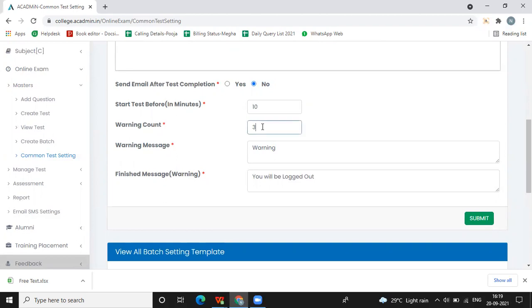Next is the warning count. If the student switches in between or does some unauthorized activity, he'll get a warning three times. That we can set from here. We can even change it to 2, so two times he'll get the warning message. The warning message is here. If we want to change the message, we can change it.